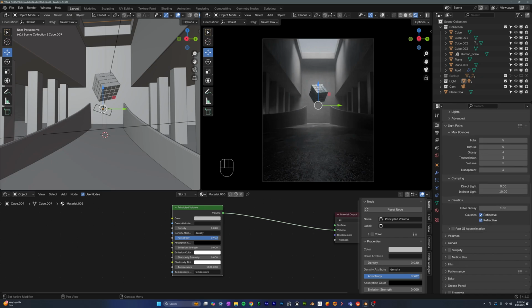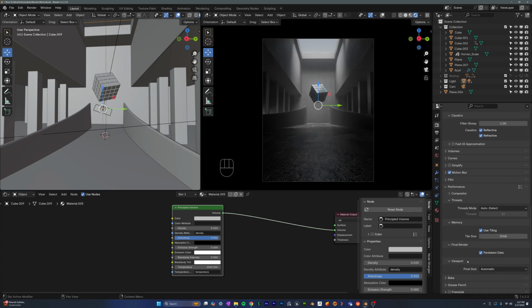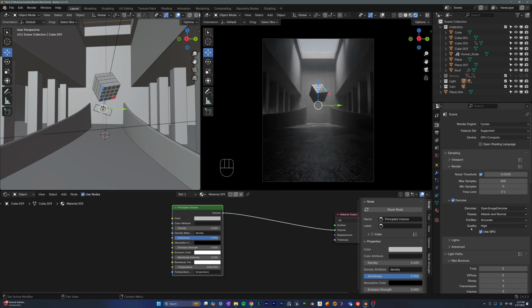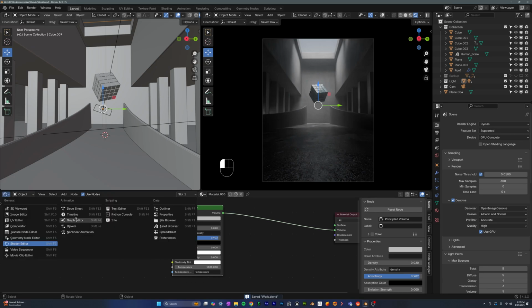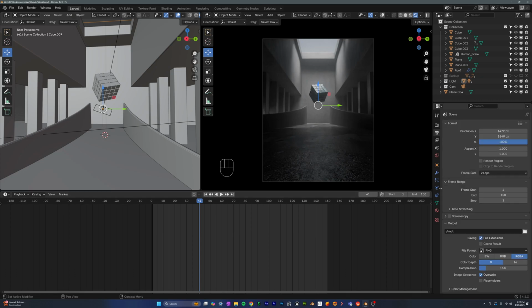And yeah, that's basically most of it. Also make sure you enable motion blur, and in performance, enable persistent data. Then for color management, make sure this is at AGX, and we're basically done. We have put our animation together and it's ready for export. I'm just going to save this. Before you render, make sure you come to your timeline. I know we've already done this, but make sure this is at 150. Also before you hit render, I forgot again, make sure this is at 24 frames per second.